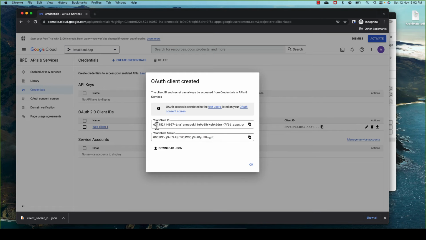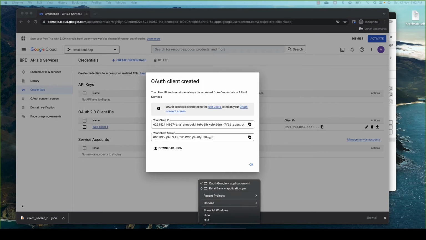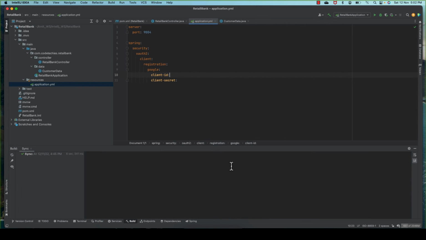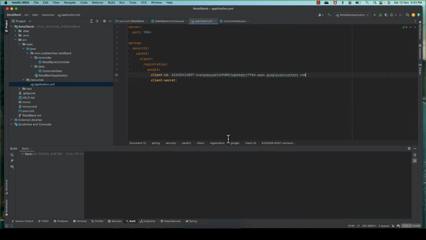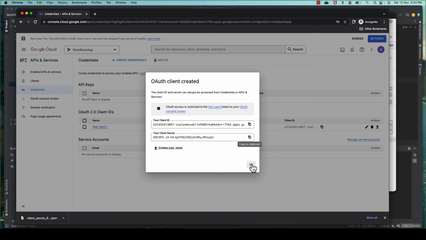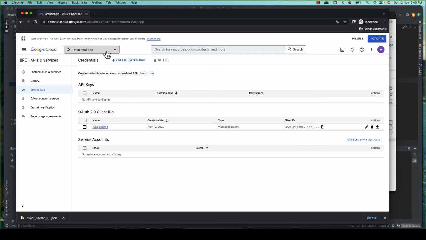Anyway, by the time the video is up, I shall delete this application, so I'm showing it to you here. I just copy the client ID and let's go here. We put the client ID, and then I go and click this one and come here. I put the client secret. Okay, that's it. Now you can click OK.